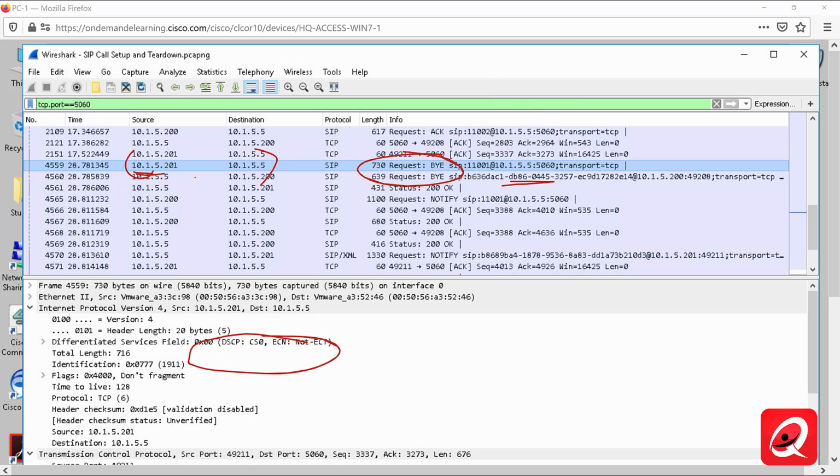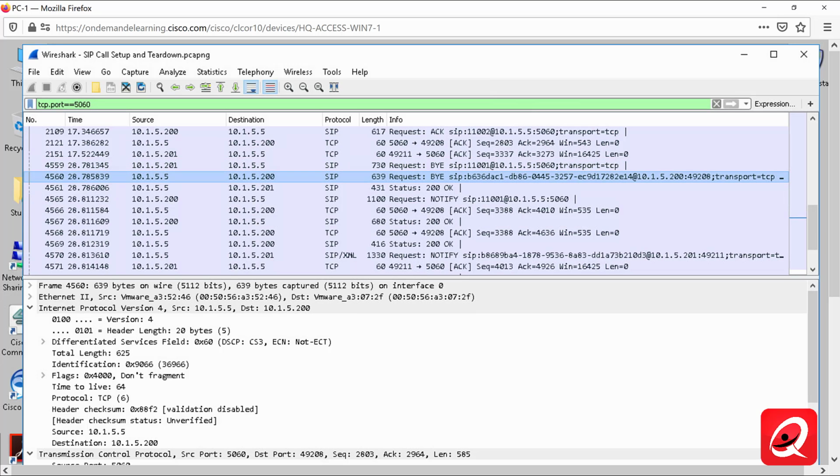All right, we see the two BYE messages because one was from one endpoint. Let me clear this off. We see this BYE message here, and then we see in 4560 another BYE message. So the one from 4559 was from the CIPC agent phone or CIPC user phone, and the 4560, this one right here, is from Call Manager.